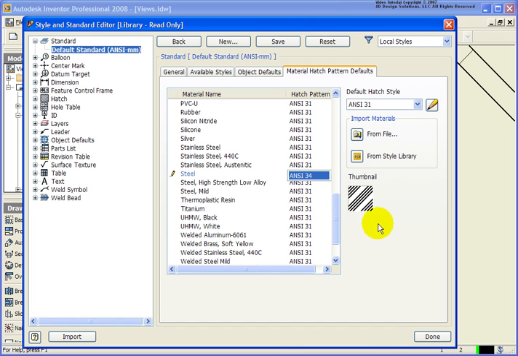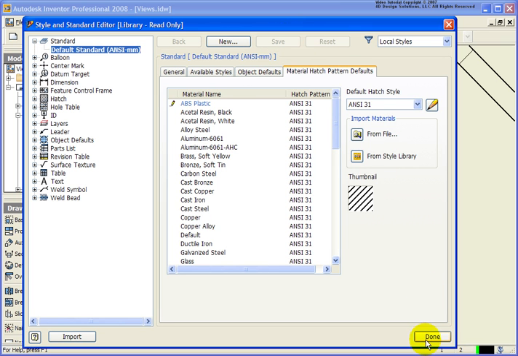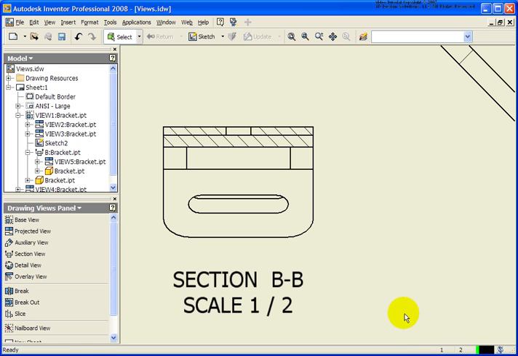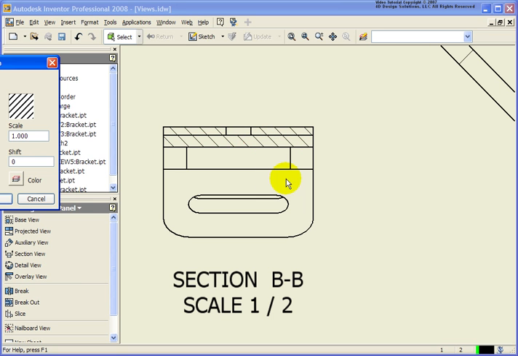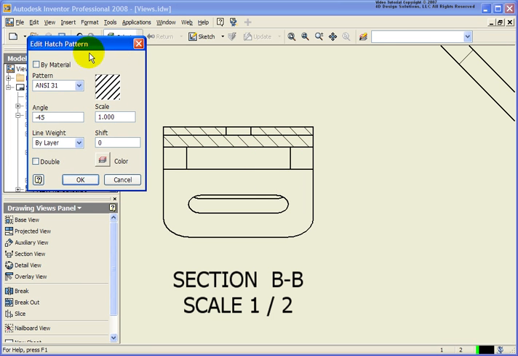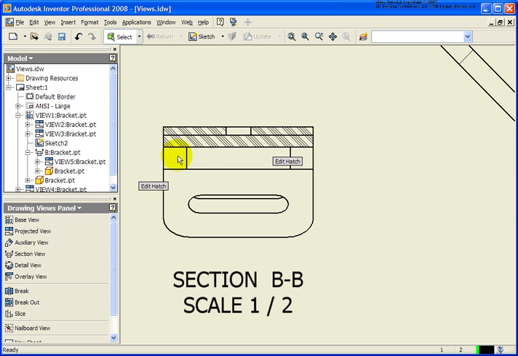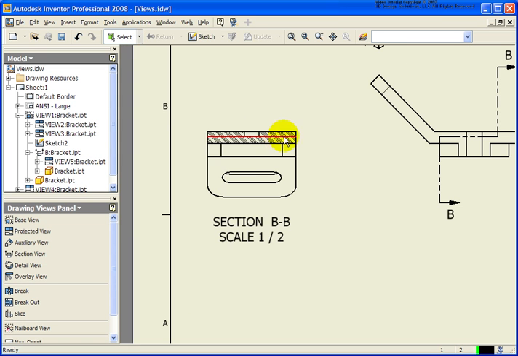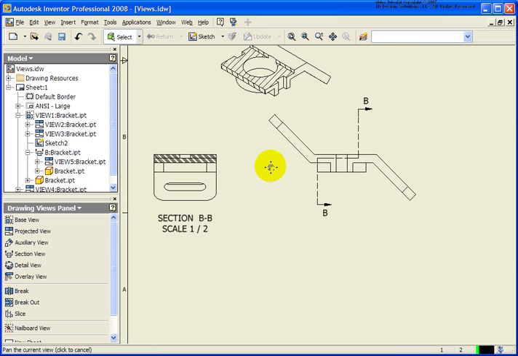I'm going to go ahead and click Save. Done. So now if I edit the existing hatch pattern, the by material is in place, and you'll see that it grayed out the pattern now, and I can still override the angle if I wanted to. So that makes it really handy to go back and apply everything from your styles to your standards.